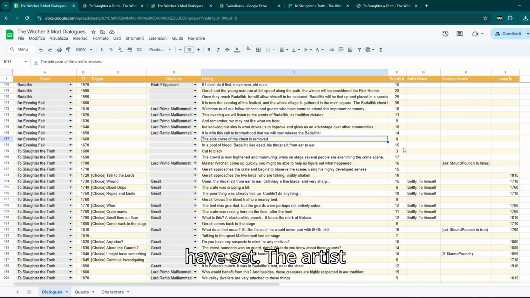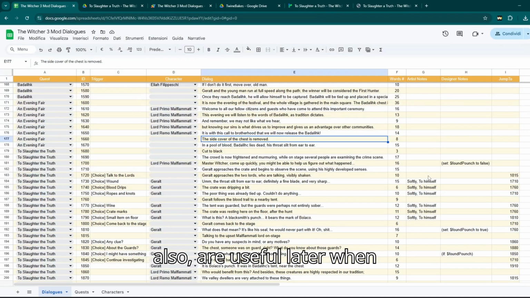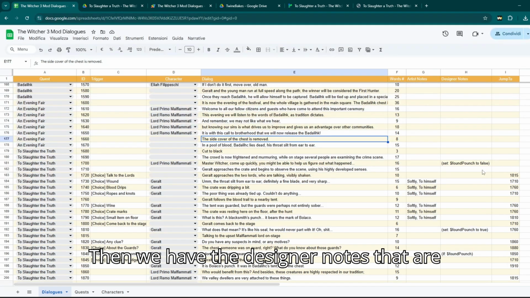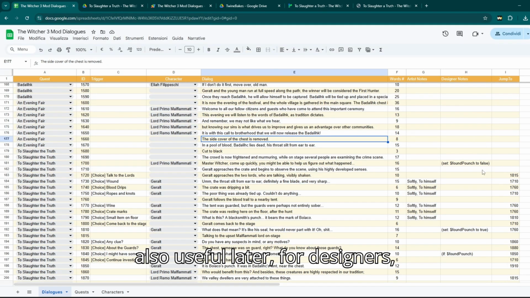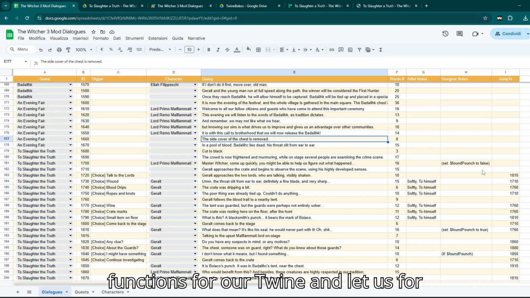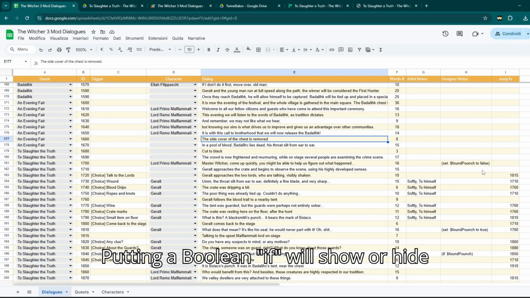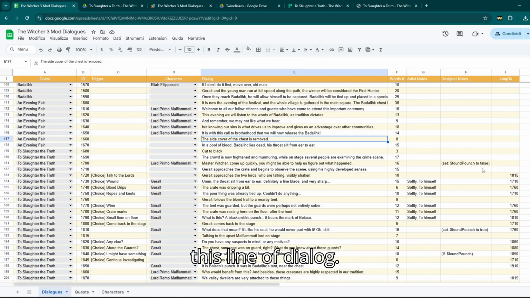Then we have the artist notes. Those appear in Twine as notes, and they are also useful later when placing characters. Then we have the designer notes. Those are also useful later for designers, but in this case they also host functions for our Twine, which let us, for example, set variables or use conditions. Putting a boolean if will show or hide this line of dialogue.